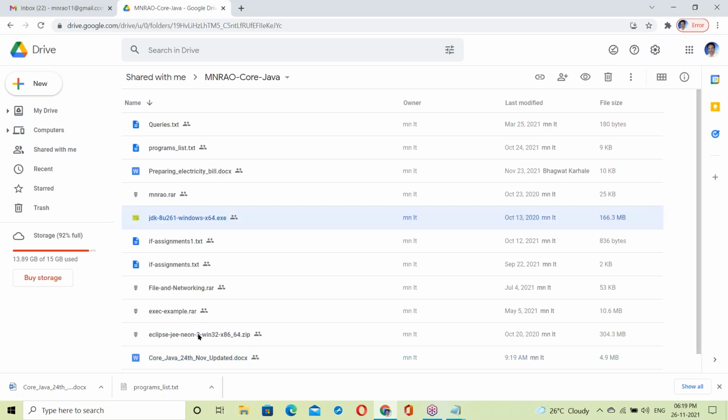Download JDK 8. Next, download Eclipse. Next, download your class documents. Download all of these things here. Once downloaded, right click and download all of these things.